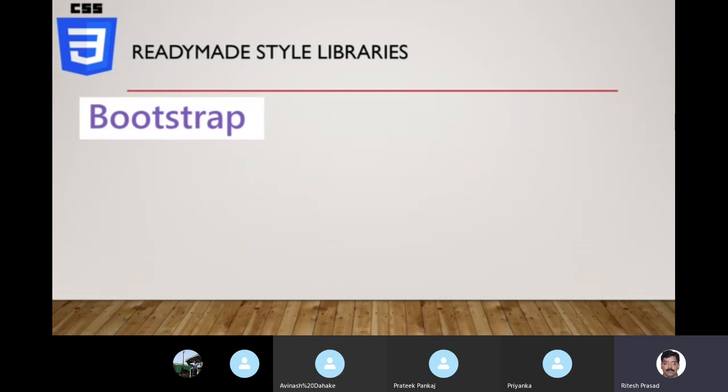So Bootstrap is, as I said, the most popular and most used style library. It gives you a hell of a lot of ready-made styles, and then grid structure, and it is responsive by design. So it is a very, very rich library. It also has support for icons, and you can use icons.